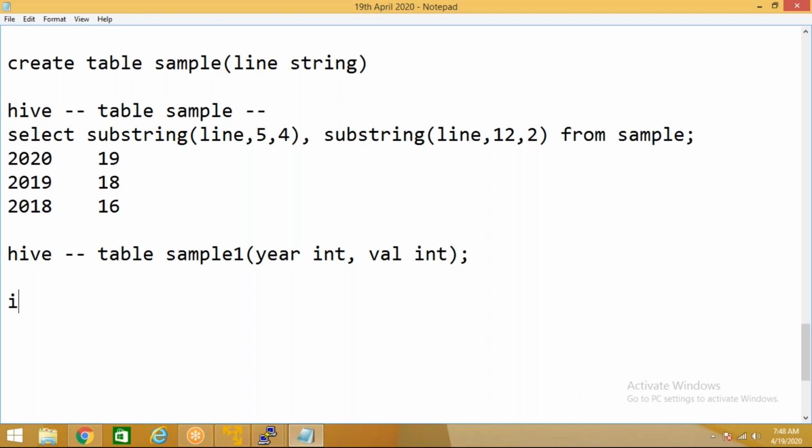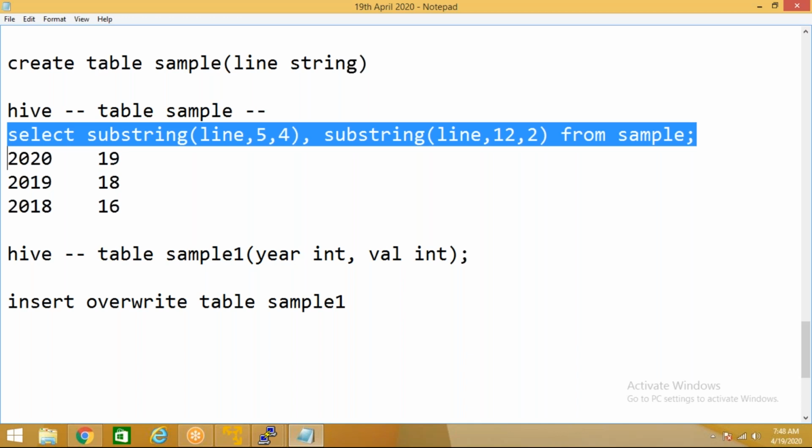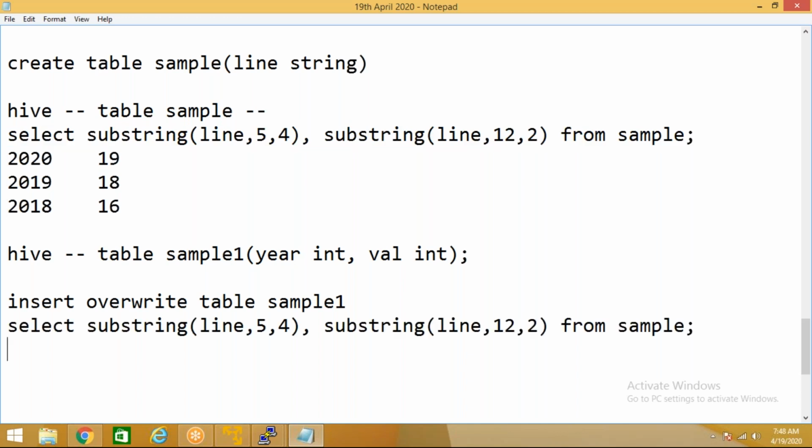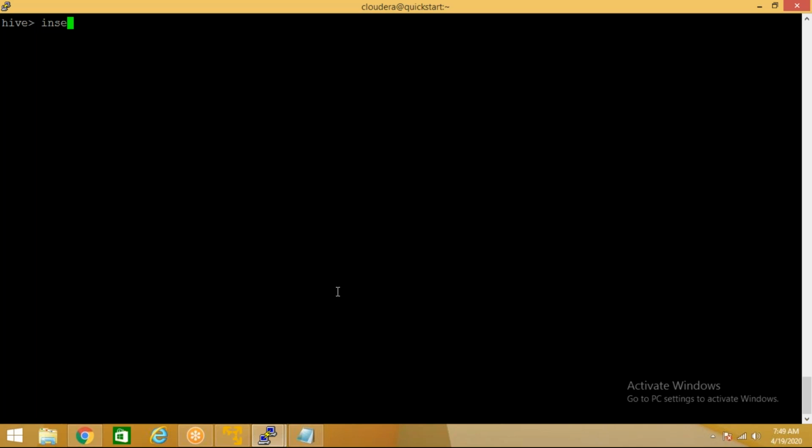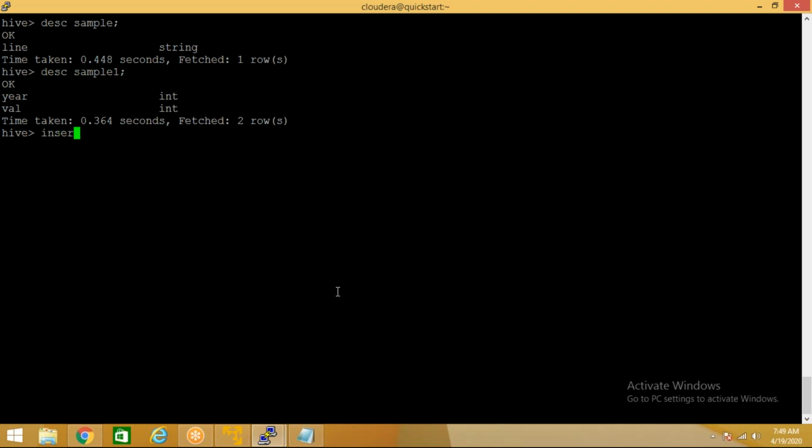So what you need to do, go here, insert override table. Okay, table name, then what you need to write, just get this statement. Okay, now let's go and do it there. Sorry, describe sample one. Okay, insert override. Whenever you insert like this manually, you need to definitely say override. Nothing but old data will get overridden.